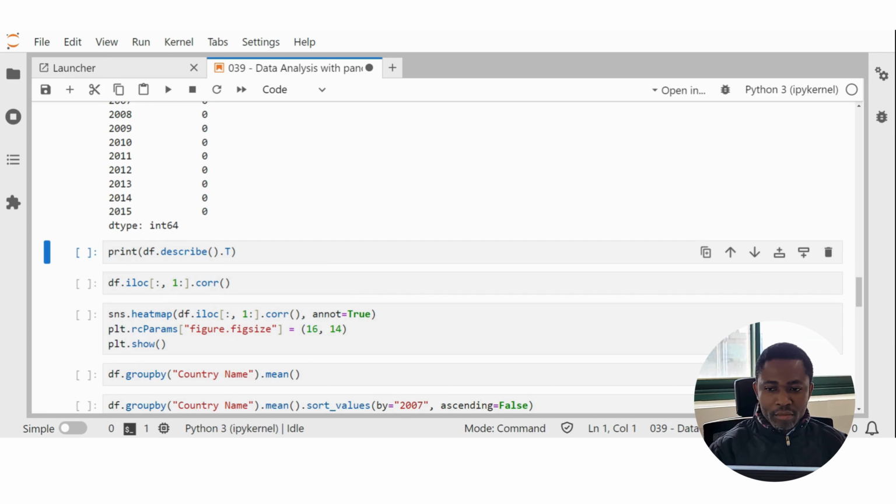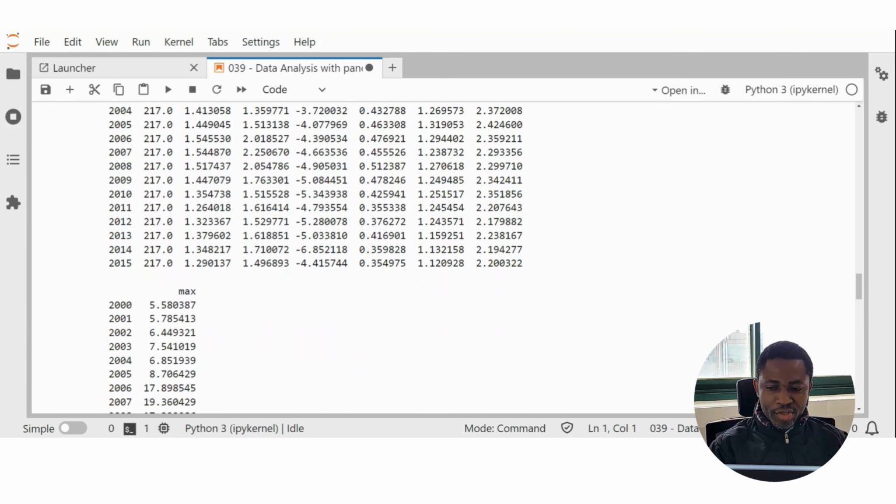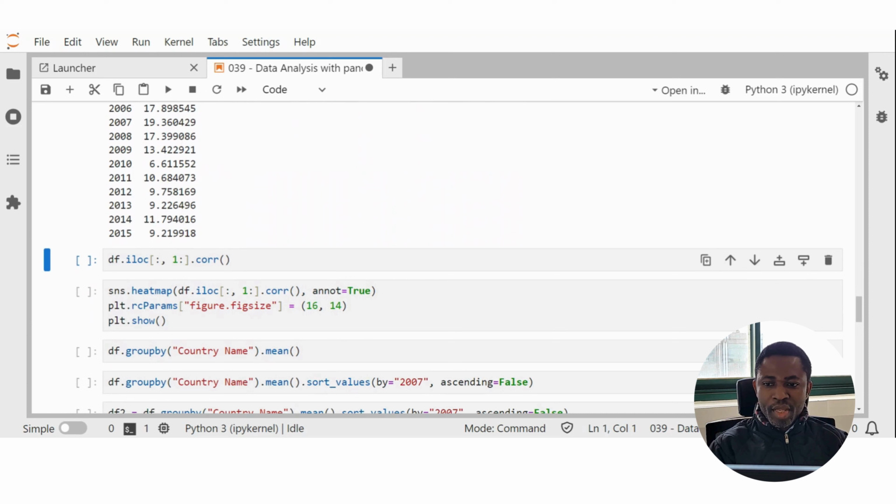Next, we can look at the brief statistics of the data frame. So we'll call print df.describe, and I transpose it. I want to transpose the results. So if we run this, we can see the count, which tells you the number of elements in each of this column, the mean, the standard deviation, the 25th percentile, the 50th percentile, and the 75th percentile, going forward, and also the maximum value.